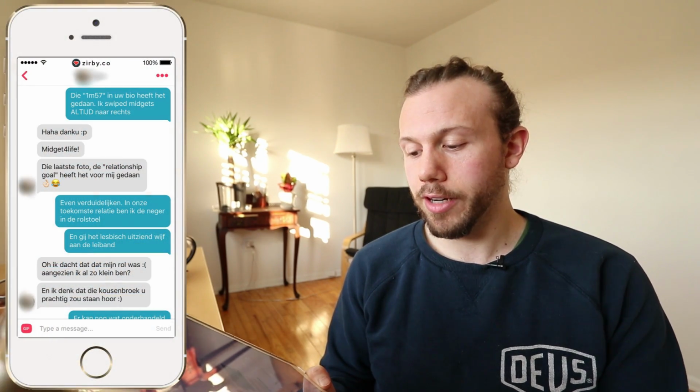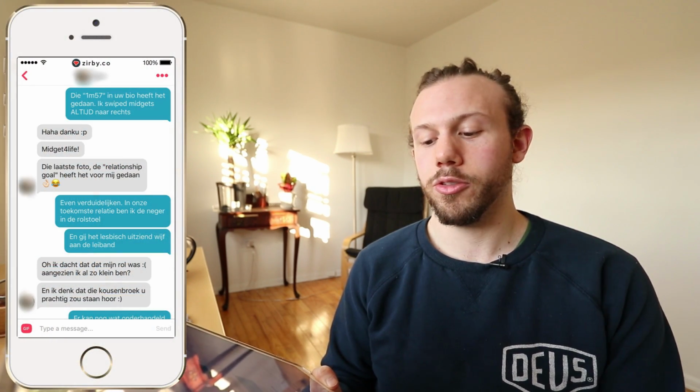So this girl, first off the bat, her profile had not much in it. Basically, her height was listed, and it was listed as the wrong height. It was mistyped or something. Her profile photos were just selfies, nothing really there to pull from. And Theis basically says, the 1.57 m in your profile did it for me. I always swipe midgets to the right.